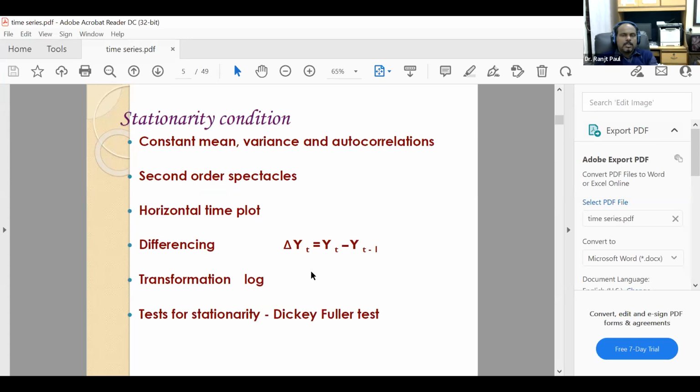If the stationarity condition is violated, then we go for some kind of differencing or some kind of transformation. I think we all know what differencing is. Differencing means that we take the difference between the present observation and the immediate past observation. That is the difference data, the first difference data. We can go for a log transformation also, in order to convert non-stationary data to a stationary one.